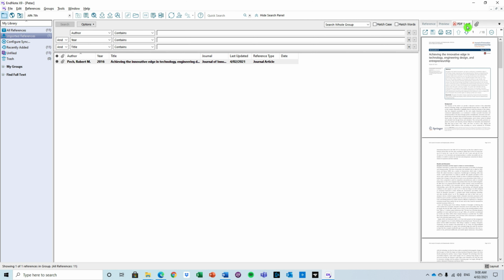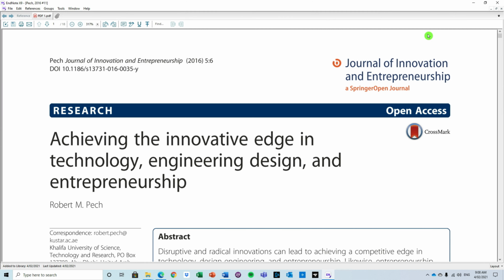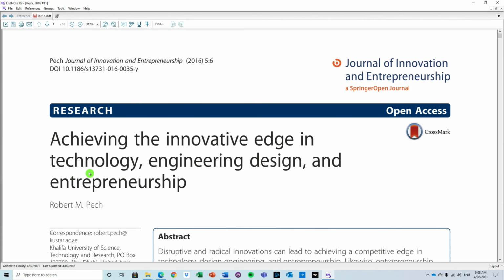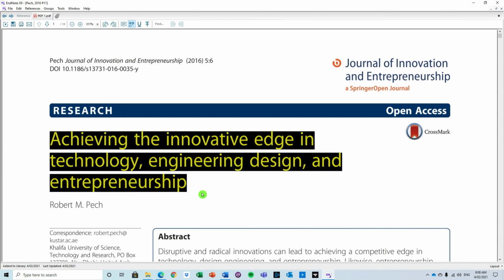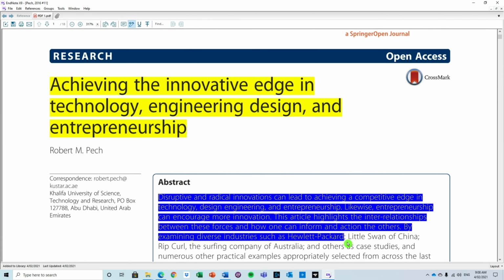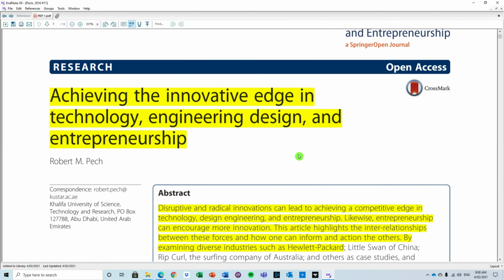Now this tab here is the PDF, the full text PDF version of what I've just imported. And if I click this little open PDF button here, that will open it up for me. So while I've got this open, I'll just show you two other really good tricks once you open your PDF. The first one is you've got a little highlight button, which is highlight text. If I click on that and highlight different parts, as you can see, I can highlight relevant sections for myself.